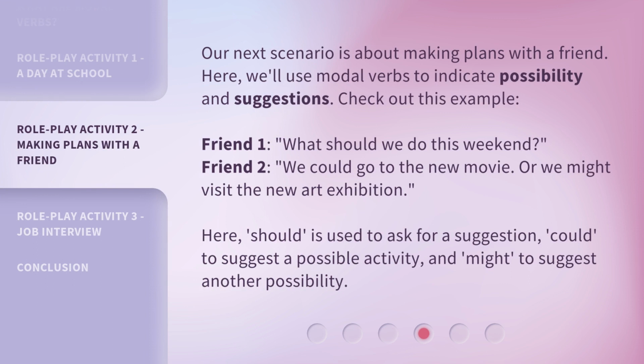Our next scenario is about making plans with a friend. Here, we'll use modal verbs to indicate possibility and suggestions.